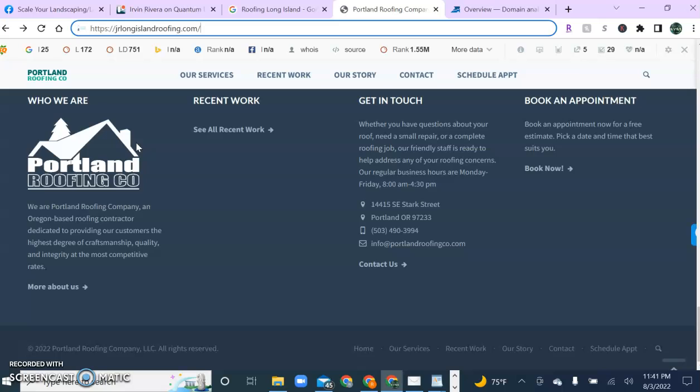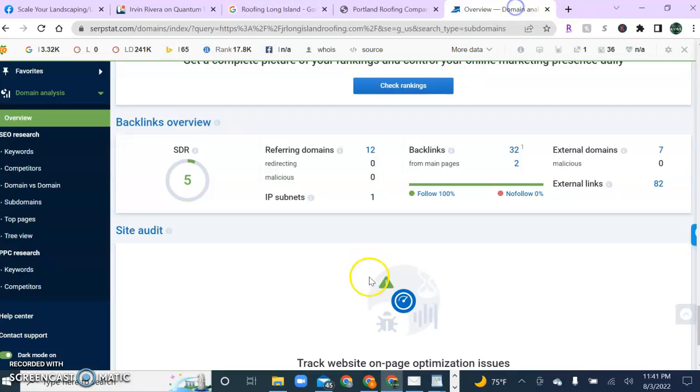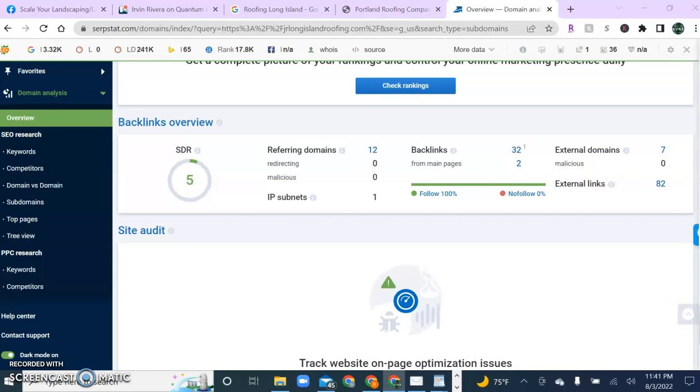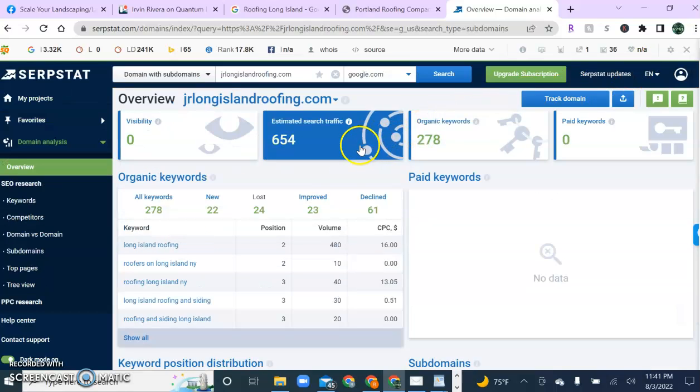We also need backlinks to really push us up in the rankings. As content and keywords, they lay the foundation. Backlinks help give us that big push. So let's take a look at our competitors' backlink structure. And you'll notice that they have built out 32 backlinks to their website, and that's really generated some power for them while bringing in an estimated 654 searches each and every month.